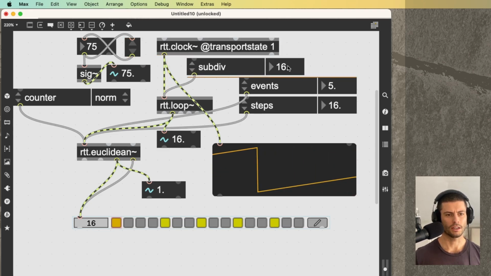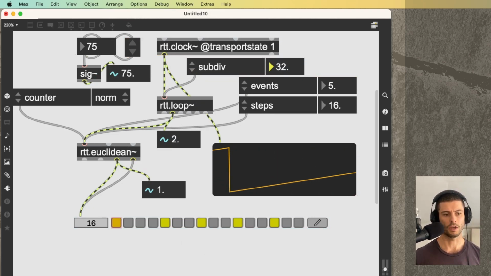So by increasing the subdivision, I can basically speed up the rate at which we advance through this pattern. Oops, we're still in normalized mode. So now we're going through it really fast. If I wanted to go through it more slowly, I could say 8. So that's what the subdivision does.